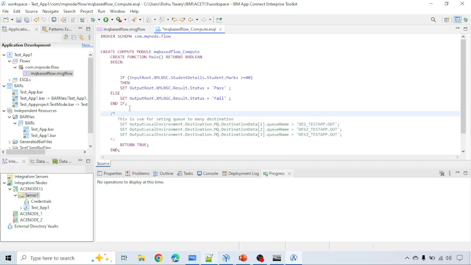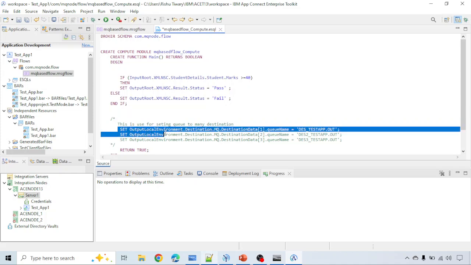Now let's do some more around the local environment tree. Suppose I want to set some value in the local environment tree like that.